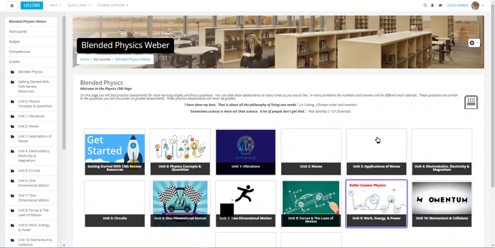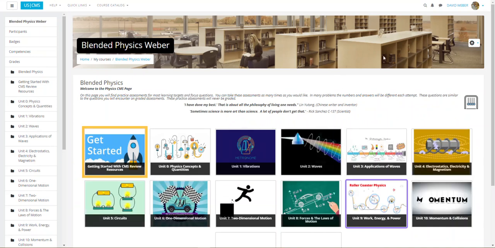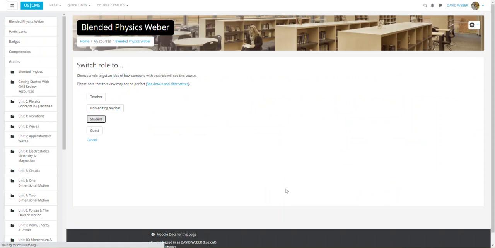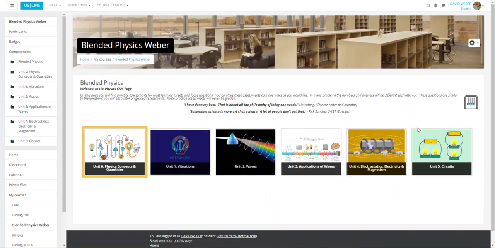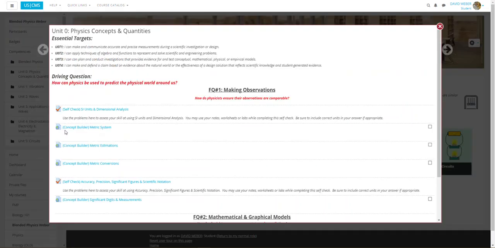When you go in there, you'll be greeted with this page. Now I'm seeing it from the teacher perspective. I can change that so this is what it'll look like for you. So if I were in here as a student, you would see this. I just have first semester link showing at the present moment. So in this very first one, you can see that there is a self-check here.